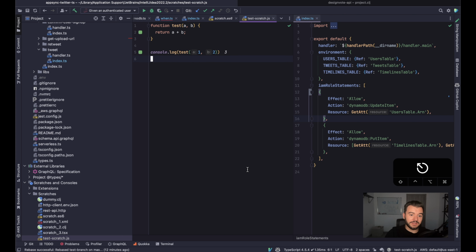return a plus b, and now if I do test(1, 2) and if I do console.log of that, this will print out 3. And oftentimes what I do is I will develop some code, especially if this involves algorithmic stuff. I will develop it here, test it around, and then I would paste it in the main code base.